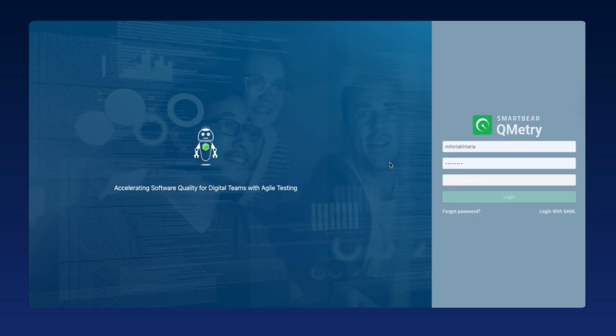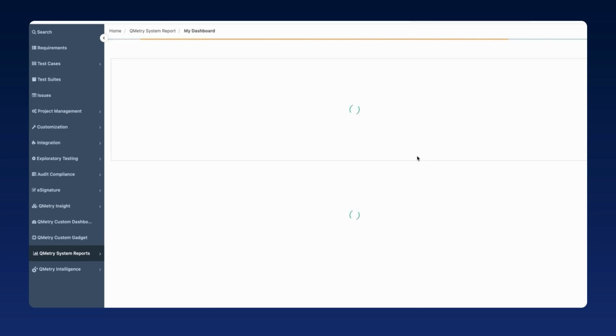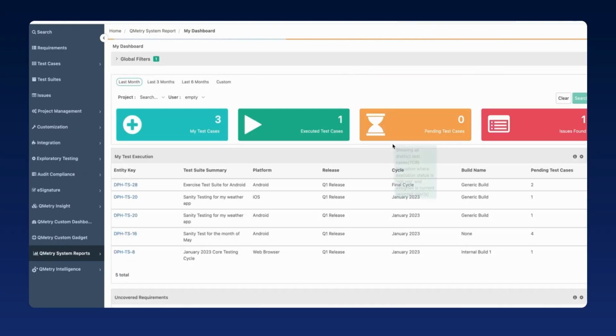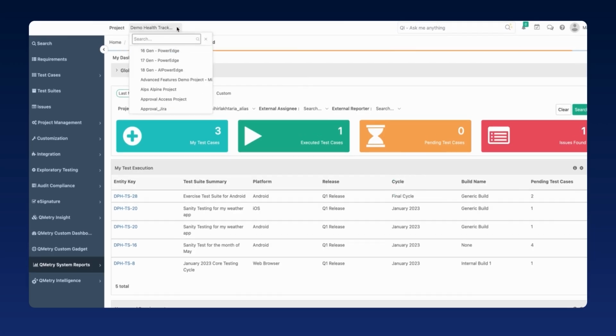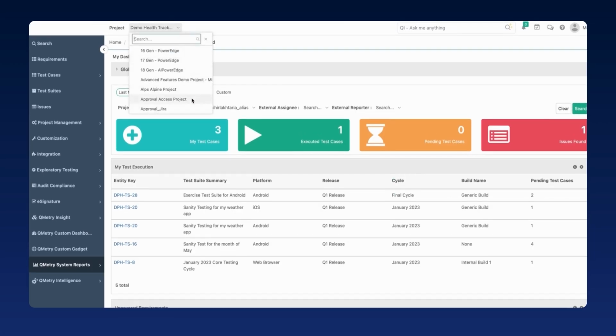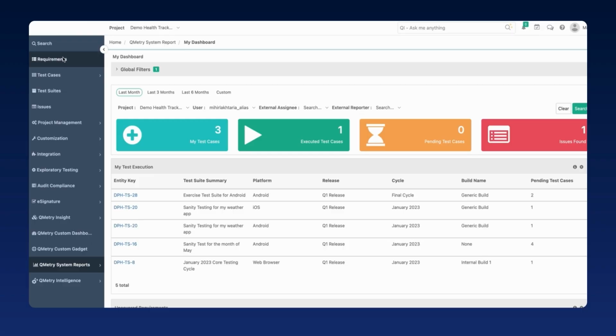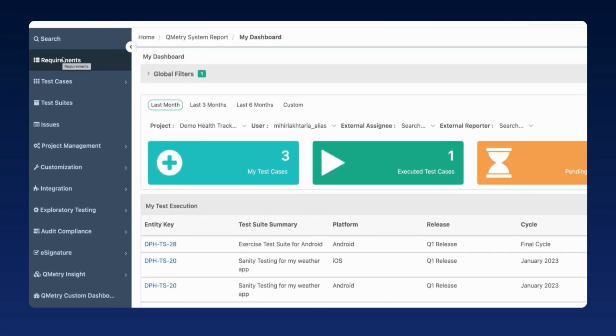Now, as a tester, it is helpful to see my action items right away. And in QMetry, your default dashboard shows you your assigned executions, your defects, and other key information immediately after you log in. You can switch between your assigned projects by clicking on this drop-down and selecting the project that you want to work on. Keep in mind that the test assets that you see will belong to the project that you have selected.